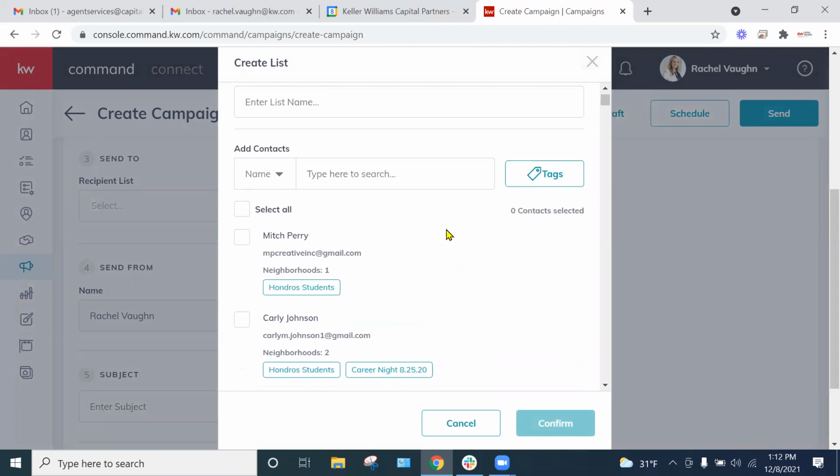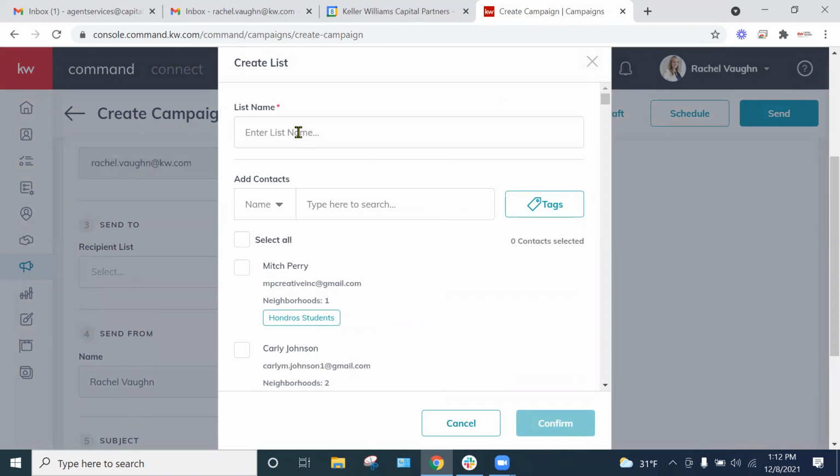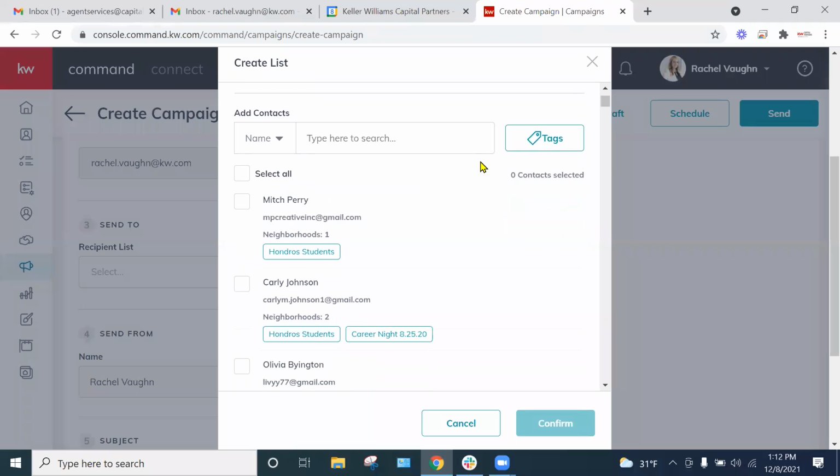The only difference for this one, you'll name it. For me, if it was my newsletter that I was sending out monthly, I would just put newsletter. I wouldn't even specify the month. Or if you want to, so you know when you last updated it, would be my only other recommendation. So you can filter by tags or type their names in here, either or.